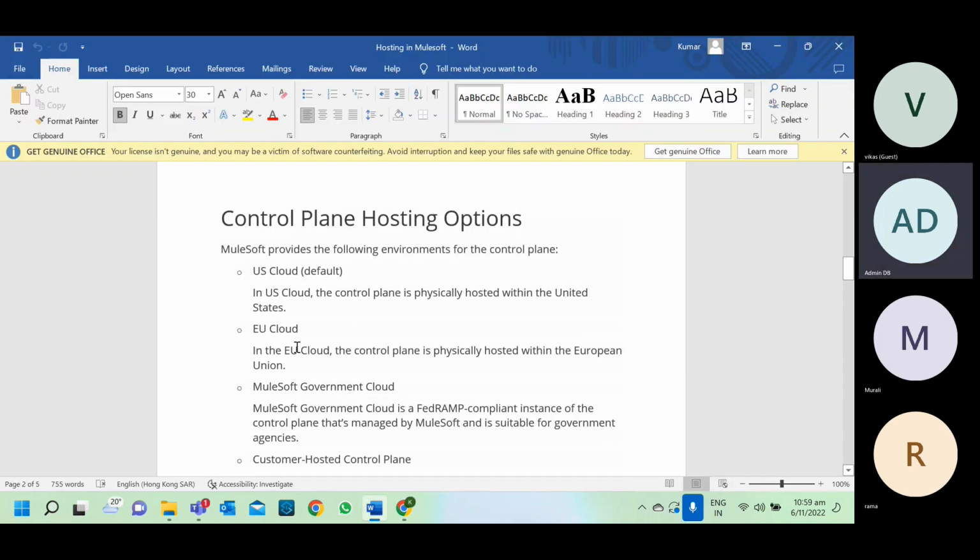Then the second is the EU cloud. It's very similar to the US cloud, but the only difference is that this management plane is hosted in Europe. So can anyone tell me, both are the same, US cloud and EU cloud? What is the purpose of creating the EU cloud specifically? Why is there not an Asian cloud and other clouds? But for EU especially, they have created a separate cloud. Does anyone know the reason for this?